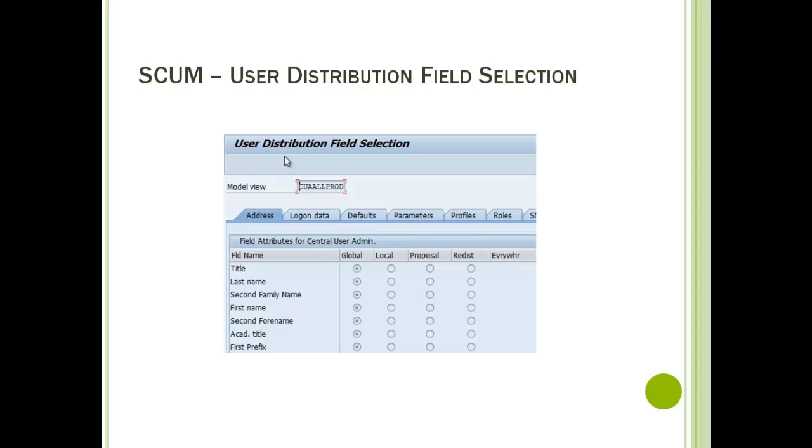Then the next transaction code is SCUM, user distribution field selection. This is very important. We have seen that we can define what is the actual data which we would like to transfer.